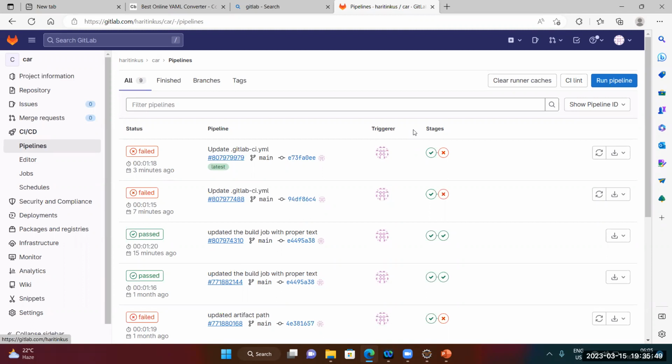And for now, just get these YAML basics, how it is working, and how you can create a pipeline using different stages using the YAML file. So keep those things in mind.